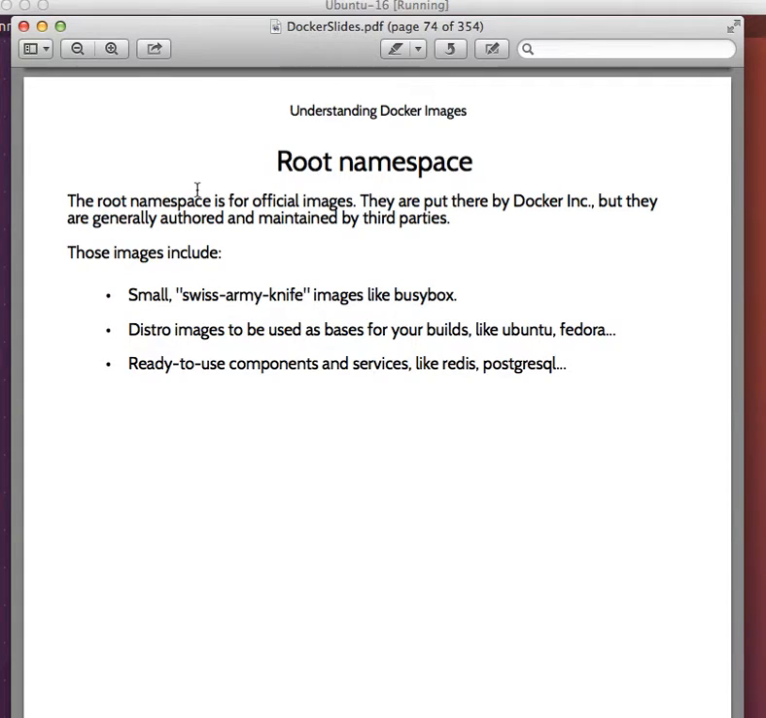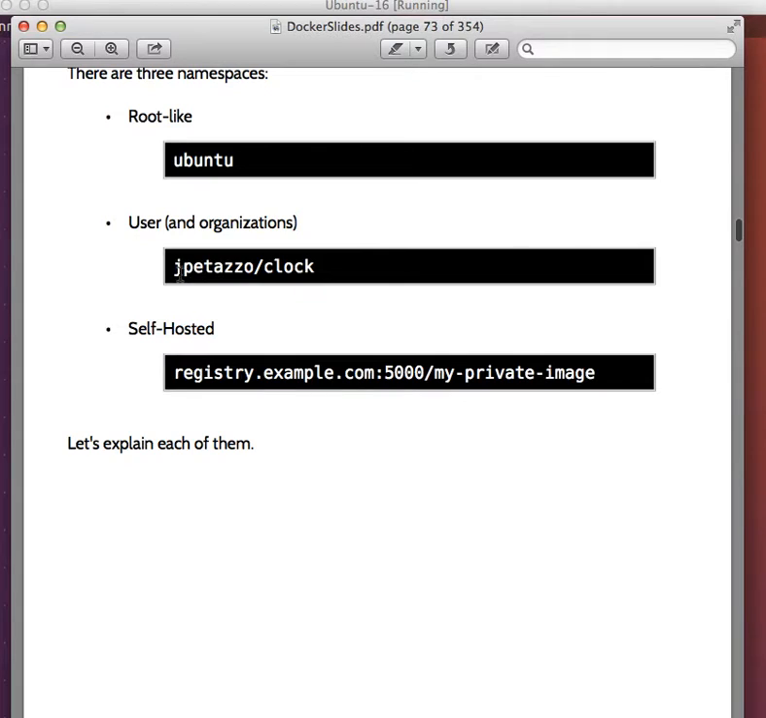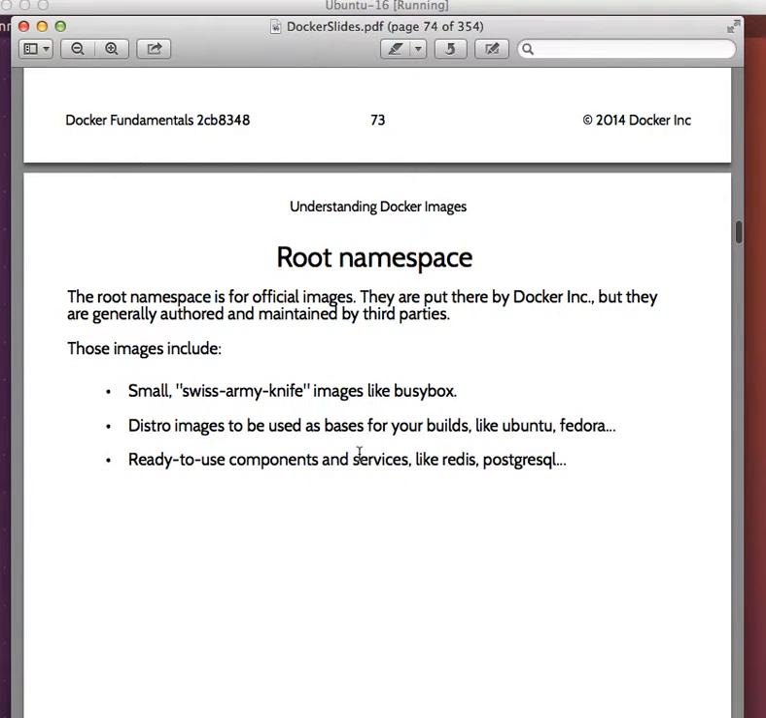The root namespace is available for official images only. They're put there by Docker Incorporated, but they can be authored and maintained by third parties. These are the images where we don't have to specify a path, as we did for the clock one. Remember, when we did Ubuntu, we didn't provide a path, so that's placed in the root namespace. These are usually Swiss Army knife-like images, like small ones such as BusyBox, or distro images like Ubuntu official images or Fedora, or ready-to-use components and services, for example a MySQL database or Redis. These usually exist in the root namespace.